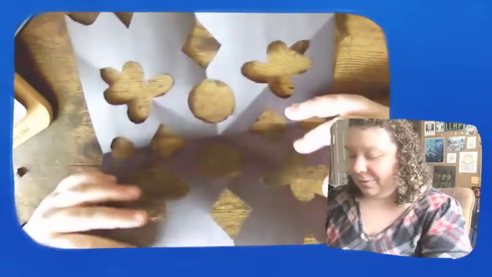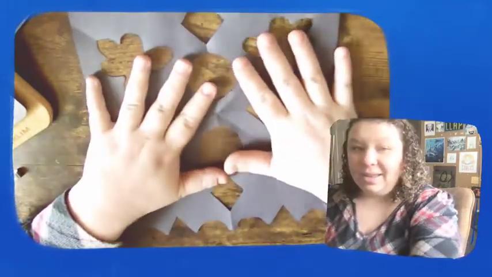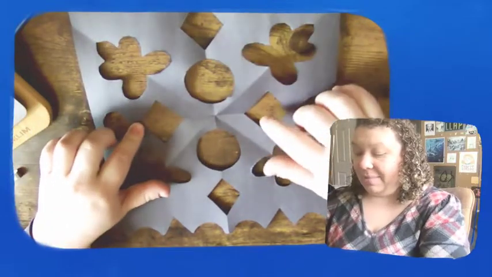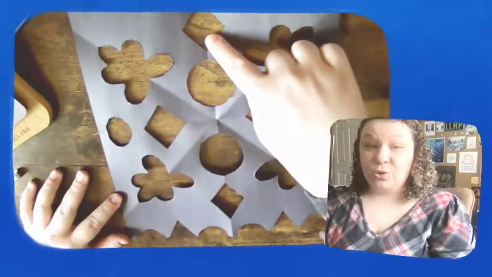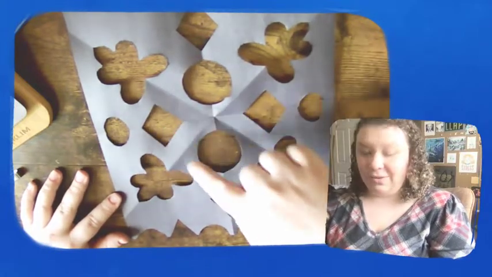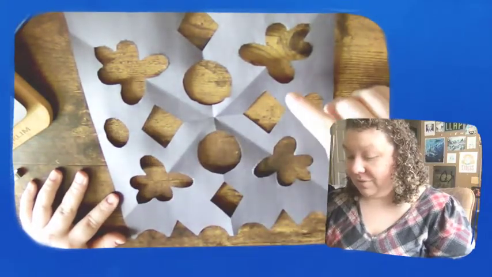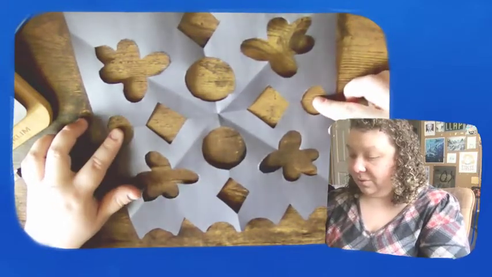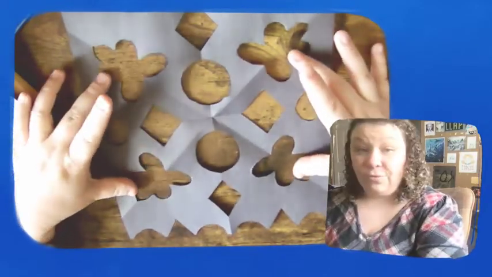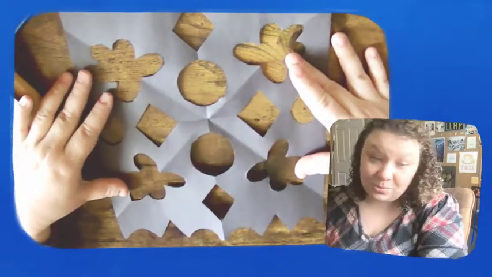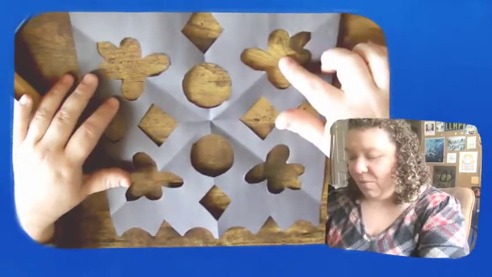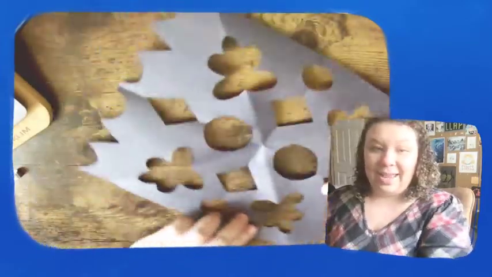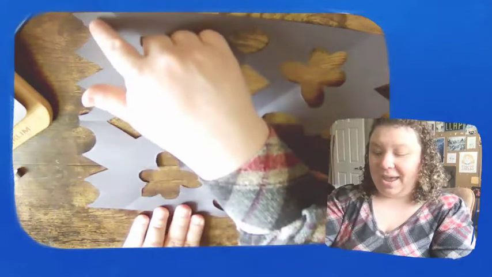And then I'm going to unfold it again, and I have 4 diamonds. 1, 2, 3, 4. I have 2 circles, 1 and 2, 2 ovals, 1, 2, and then I have 4 leaves or flowers, whichever you like. So I have 1, 2, 3, 4. And then at the edges, we have this fun pattern.